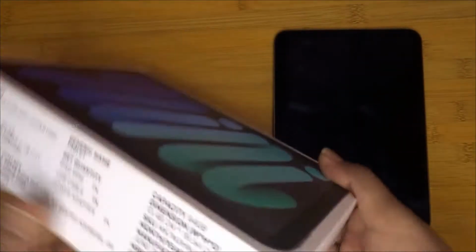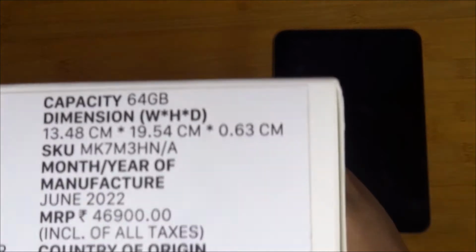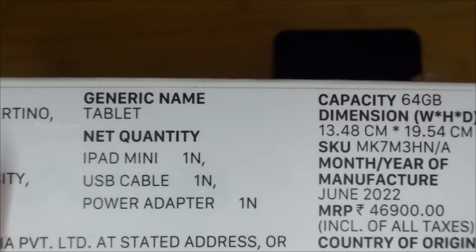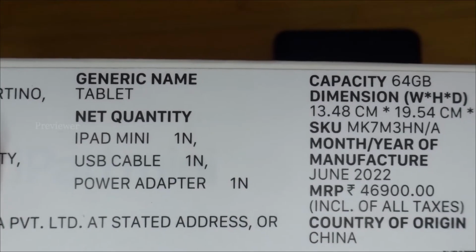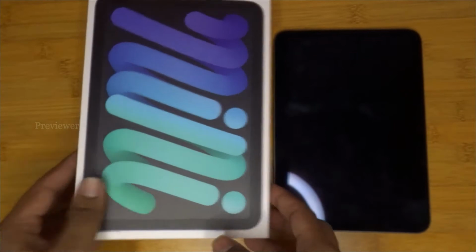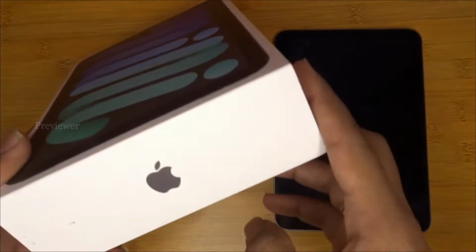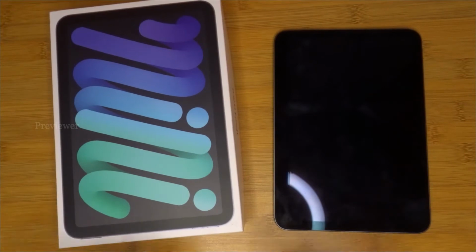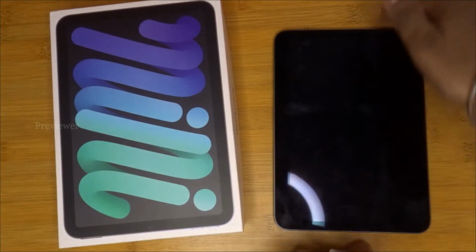So I bought the iPad mini 6. This is the 64GB variant and it has an iPad mini USB cable and power adapter. This is the box, how it looks. This is the iPad mini.